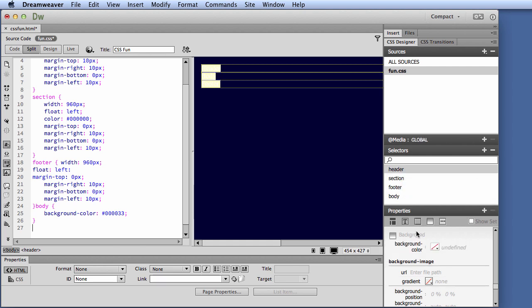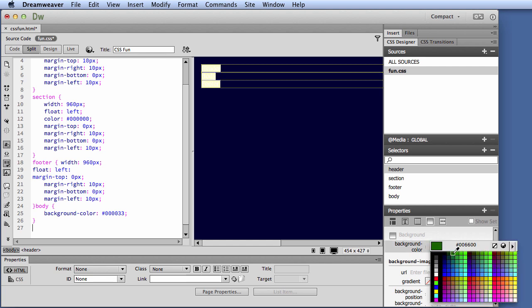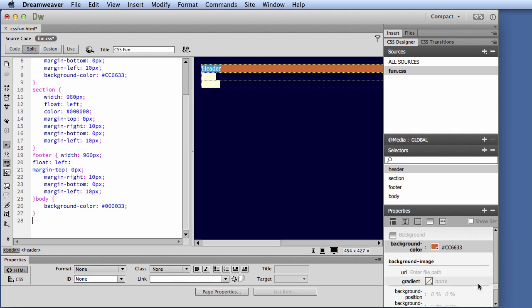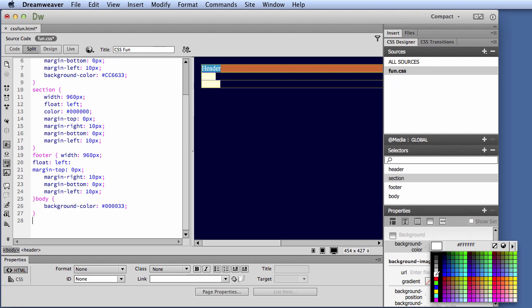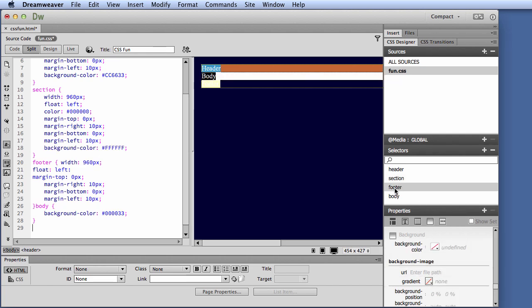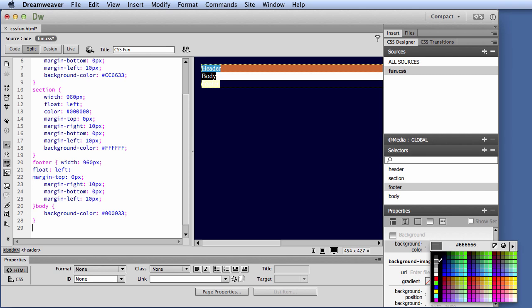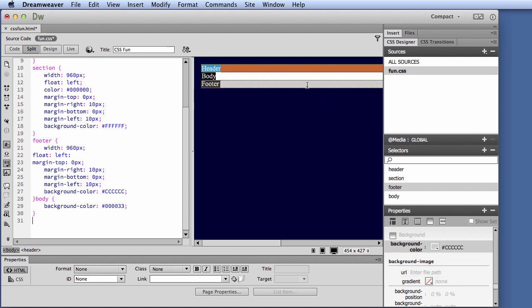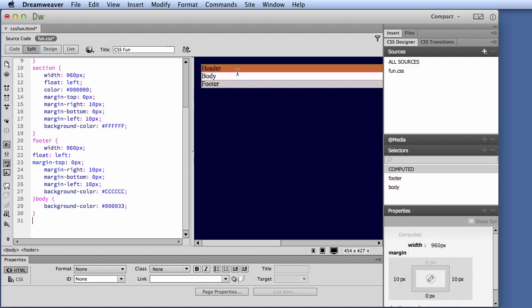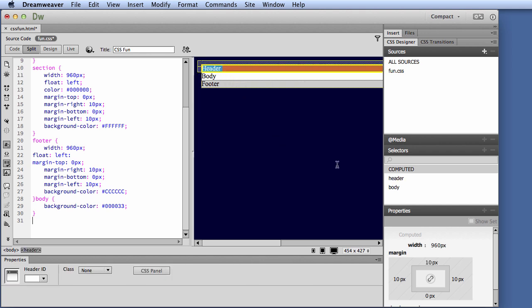So now I'm going to do the same thing with my header. And then I'm going to do, let's go with some Broncos colors here. Section, body, and then footer, light gray. Right? And so you can start seeing how, once you get used to this, it can go pretty fast.